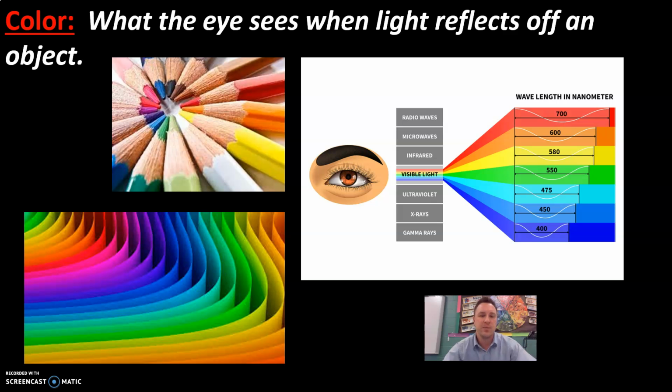If you've ever seen the light spectrum go through a prism and you see it fragment all the different colors in the prism, that represents all the visible light that's inside the light spectrum. So without light, we can't see color. When light bounces off a surface, it bounces into our eye and tells us what color we are seeing.